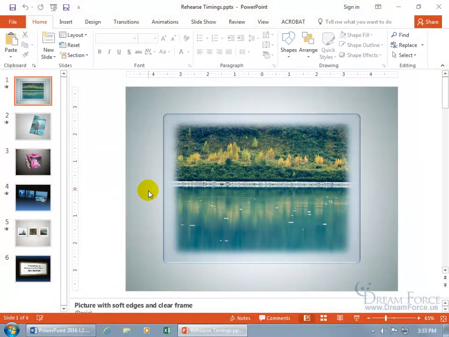The Rehearse Timings feature records the amount of time you spend on each slide, and you can save those times to run the show automatically in the future. In other words, if you have a set amount of time to give your presentation, you can go through a practice run and use the Rehearse Timings feature to record the amount of time you would spend on each slide, which adds up, of course, to the overall timing for the entire presentation.